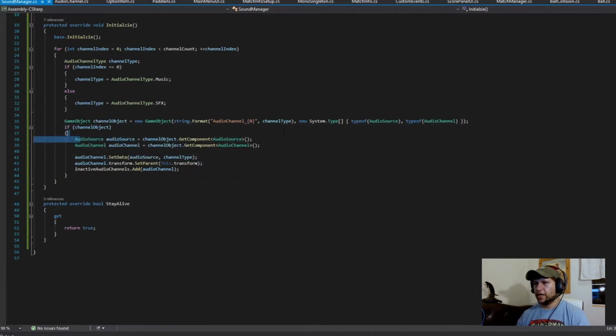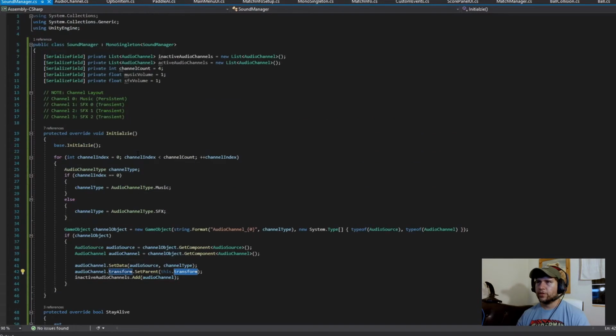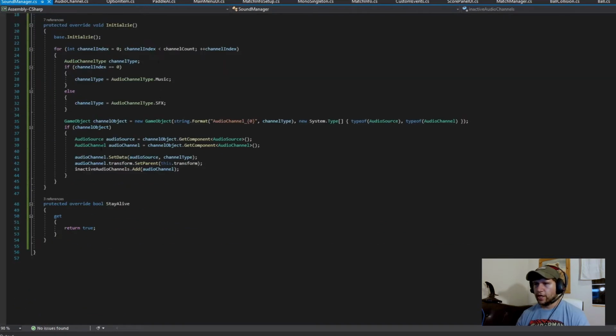And we pretty much get the audio source and the channel here, and we set that into the audio channel. We tell it, okay, this is your audio source, and this is your channel type. And we just parent the audio channel to this game object, which is the sound manager, and we add it into the inactive pool because nothing is used yet.